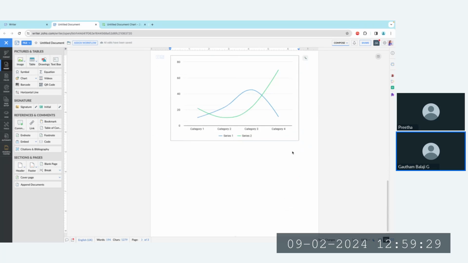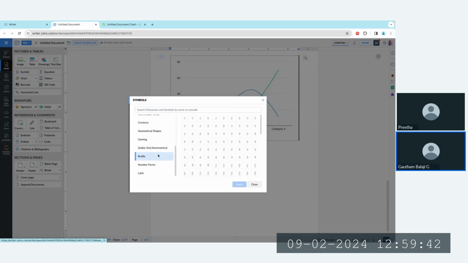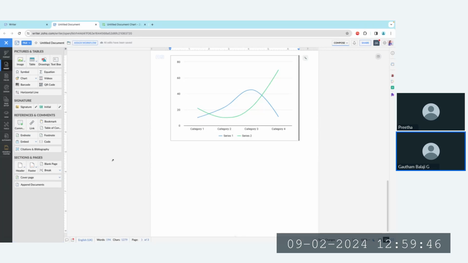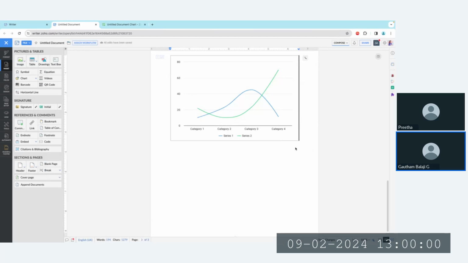So once it is done, the next would be adding certain symbols and equations. So when you go to the insert option, you have options to insert any symbol. So we have various symbols available in Writer. So you can choose any one of them and directly insert them into the Writer document. And there are also equations available. So if you are carrying out any scientific documents, you can use these equations and add them into the document.